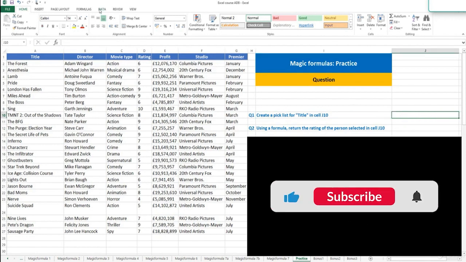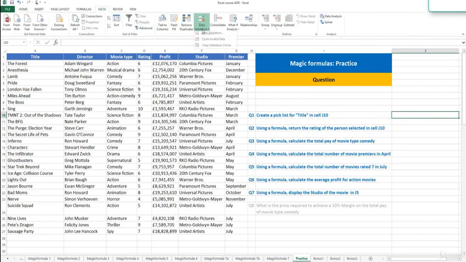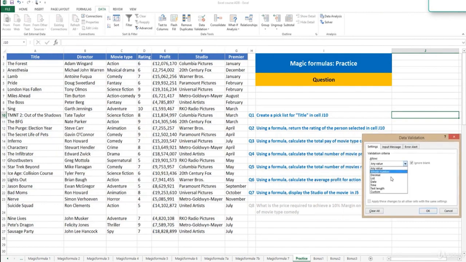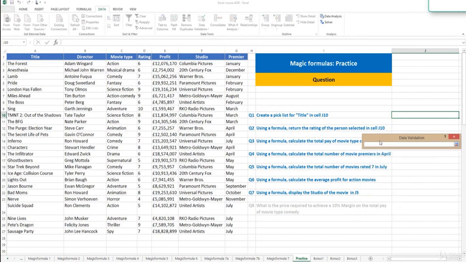I'm going up to the ribbon, go to Data tab, and choose Data Validation. Instead of any value, we want to allow a list. In this source box, we need to select our range of titles or range of movies, which are in column A.